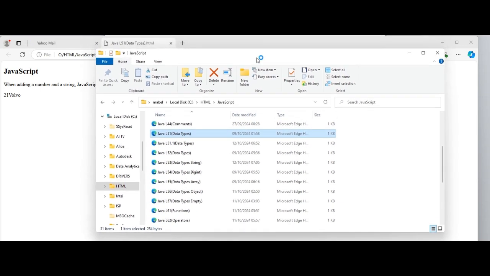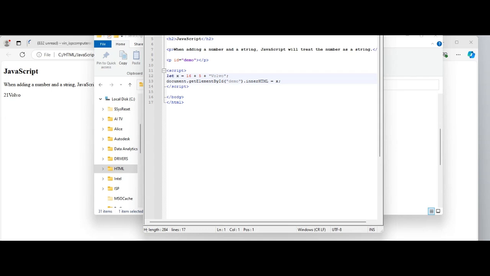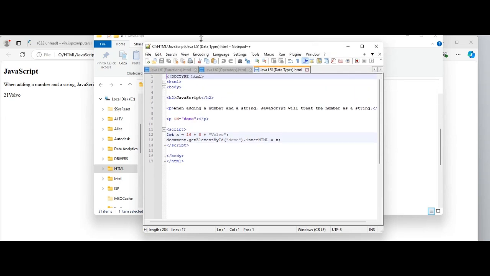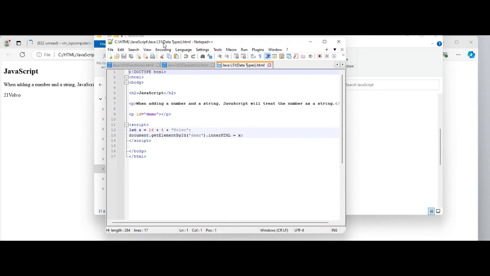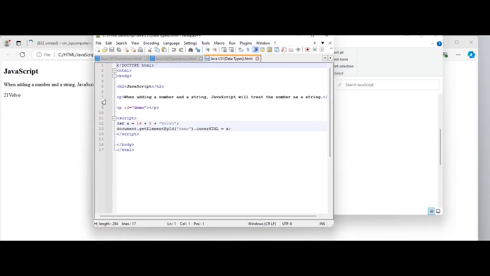Okay, it's coming out. Let me bring this down a bit. Okay, now look at the code here. Now this is the code. This is the one when adding a number to a string. This is the text message here. Now what we're interested in is this script here. Now you say let x equal 16 plus 5 plus value, Volvo. Now if you notice, the output gives us 21, means that 16 plus 5 was added to get 21, and it also added the Volvo. That's how JavaScript sees numbers.